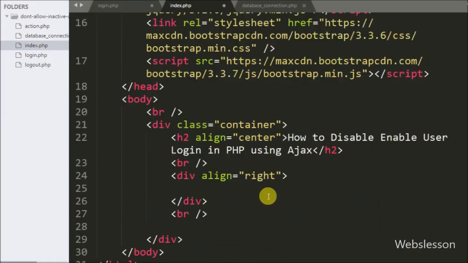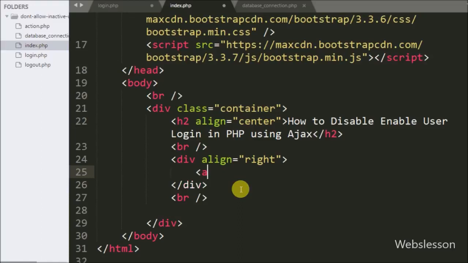After this we want to write code for logout from the system. So here on index.php page we have written an anchor tag with attribute href equal to the logout.php page link, and under the anchor text we have written logout. So when the user logs into the system, then on this page he can view this logout link. By clicking this link the user will be redirected to logout.php and he can log out from this system.